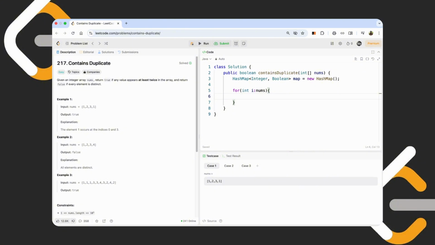As a first step, we check whether the value is in the hash map or not. So if map, which is our hash map name which we have declared, dot contains. We have to check the key, right? Not the value. We have to check the key over here. So containsKey of i. i denotes the element of the array over here. Now if it contains, then we have to return true.